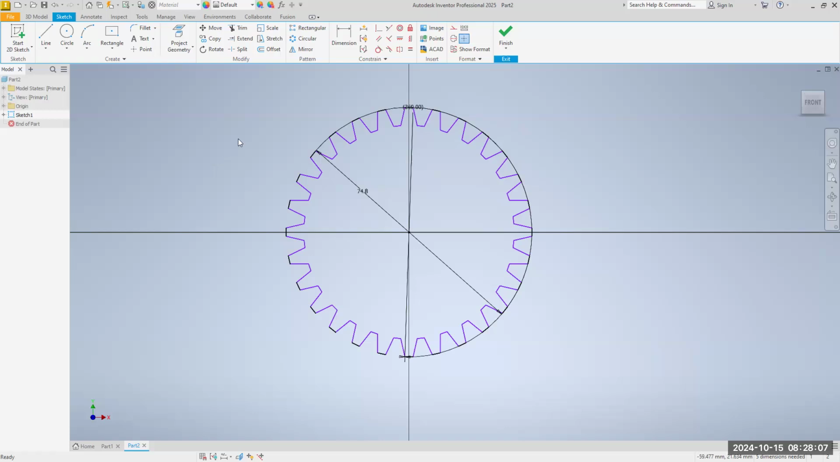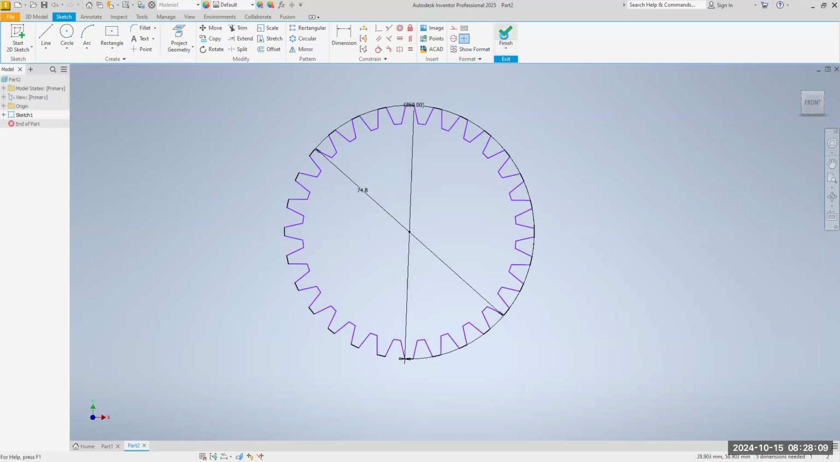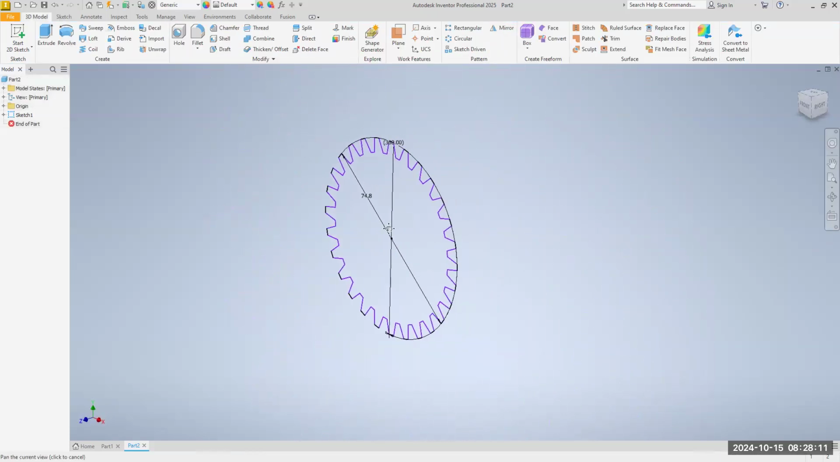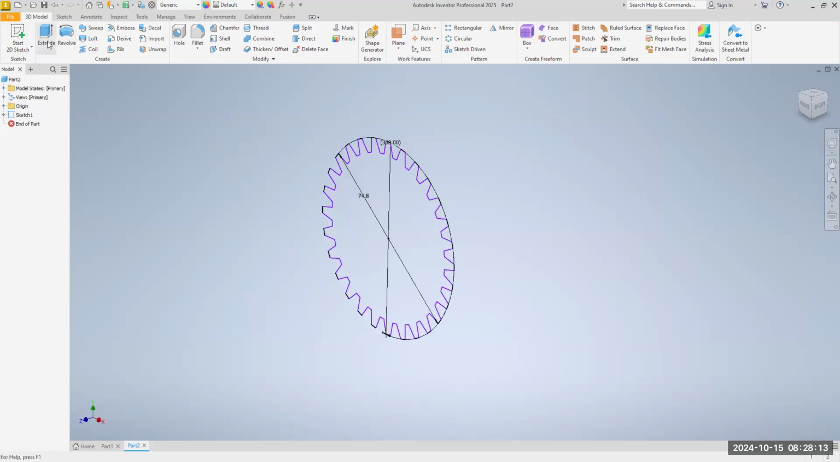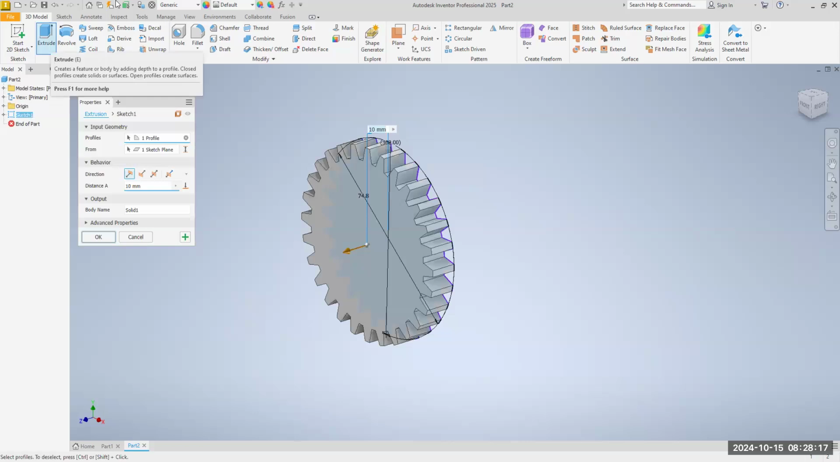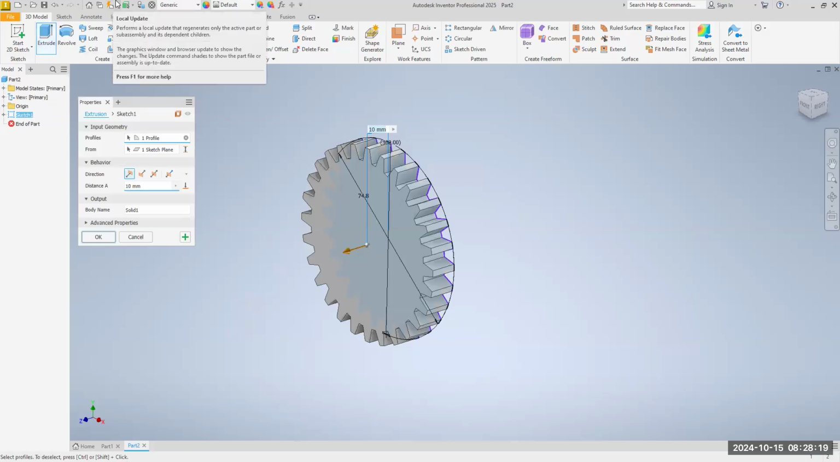So we're going to go to finish, zoom out some, and we're going to go to extrude. And when you do, that whole profile should extrude. Did yours extrude? Some people have the thumbs up in the air.